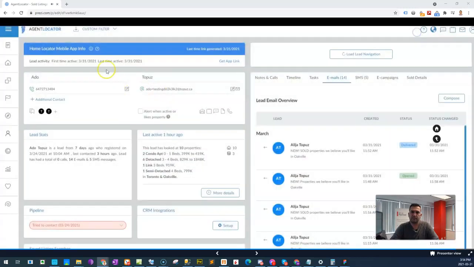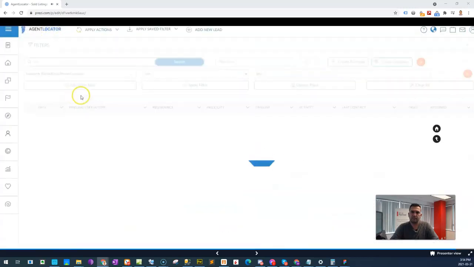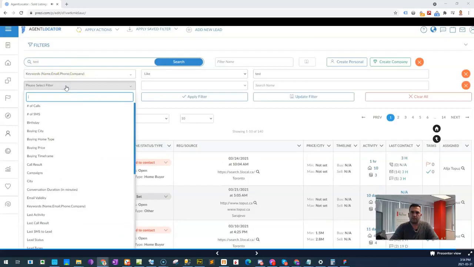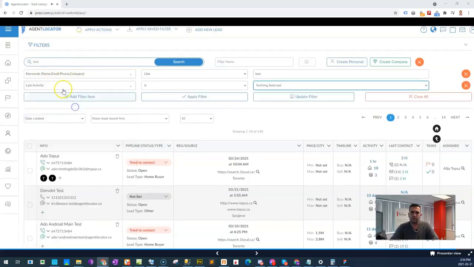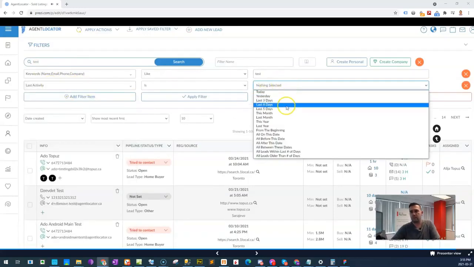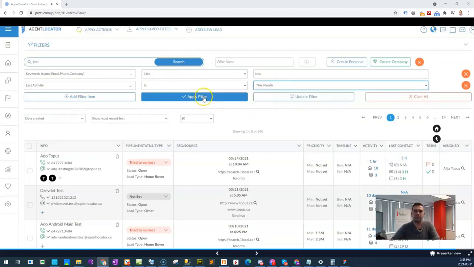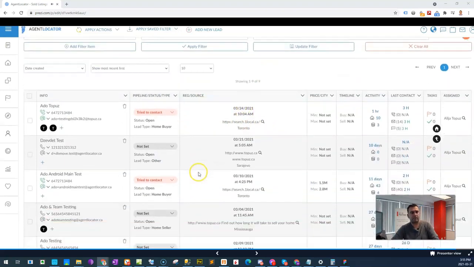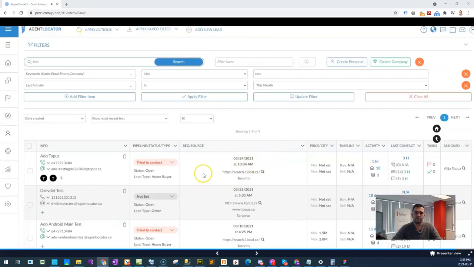The other really cool thing with our platform is that you can go back to your filter list and add a filter. This is a live account, so I don't want to go into too much detail, but I'm looking at my leads here that are test leads, and I could add a filter that says, give me all the leads that were last active. So I'm going to search by last activity is, let's say, this month. I'll pull up all my leads that were last active this month and very quickly go through those leads and find out exactly who was active and who wasn't.